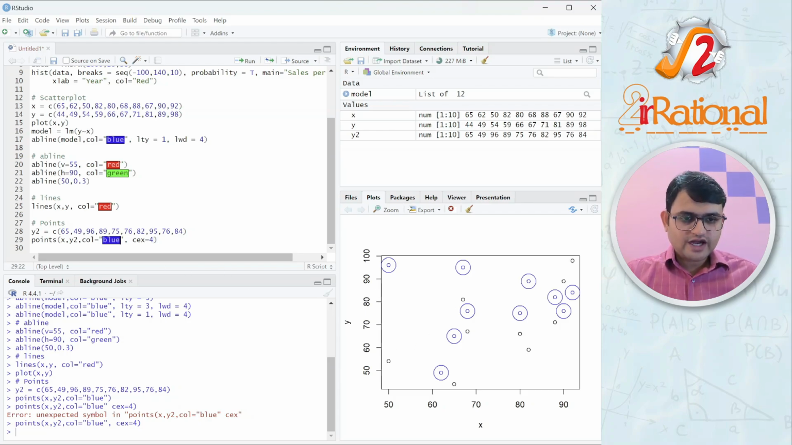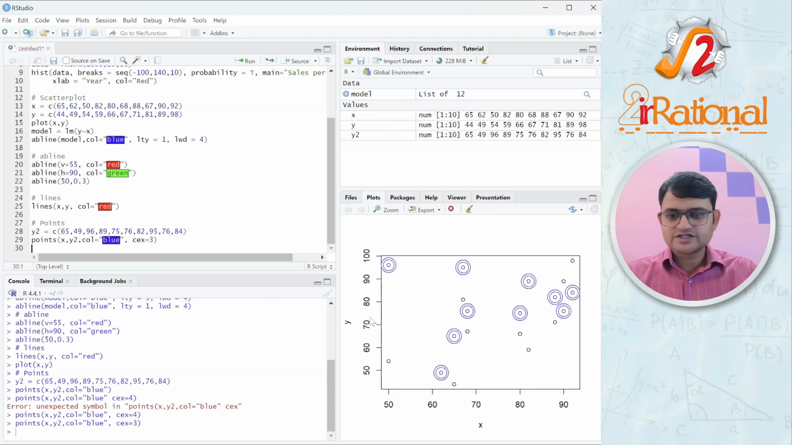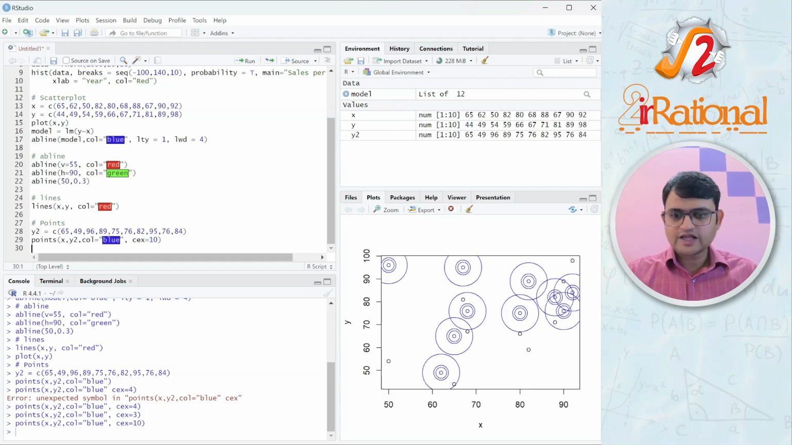Now you can say that if I change this again, it will again create points on the existing points. If I have this as 10, I'll get very large points. So each time I'm using the points function, it is creating new points on the existing graph.